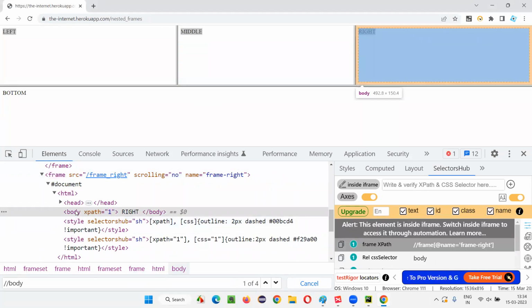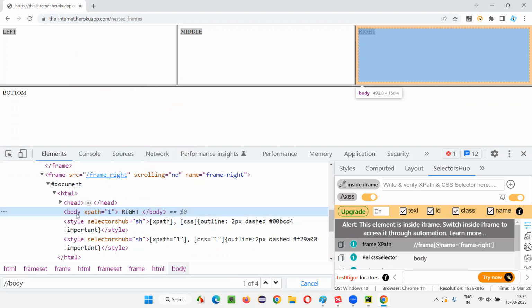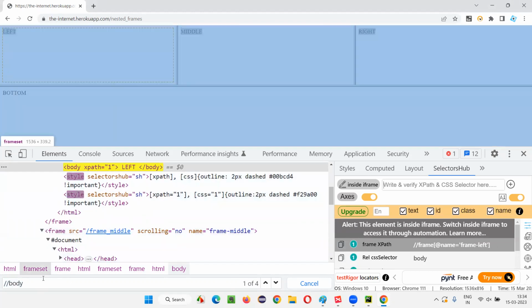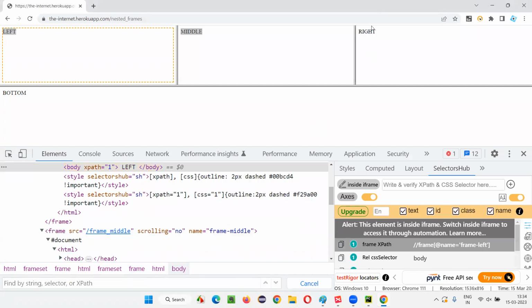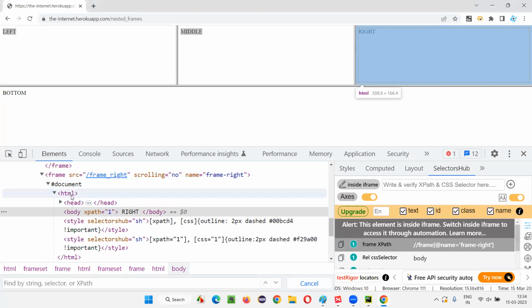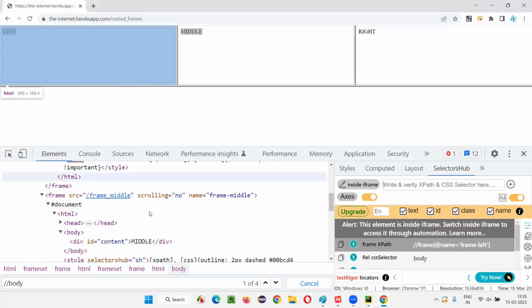here body tags are there, double slash body. Control F and double slash body, then inspect. You see, middle, left, middle, right will come. Yeah, it's not coming here. Let me inspect this right thing again. Inspect this right. It's inside the body tags. HTML body is there. Double slash body. Left is coming.